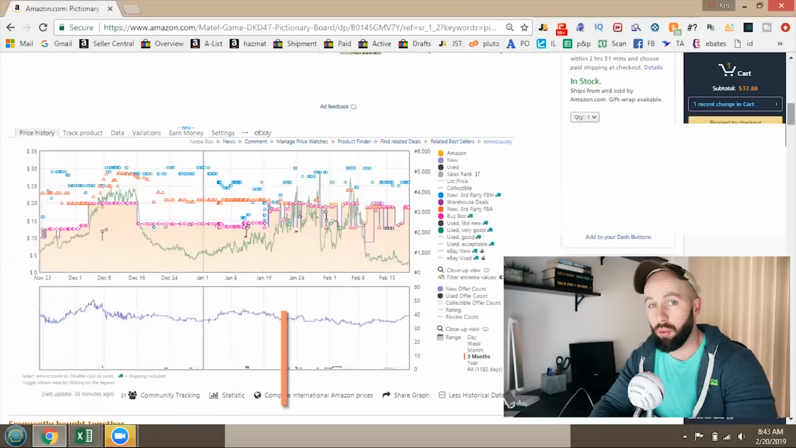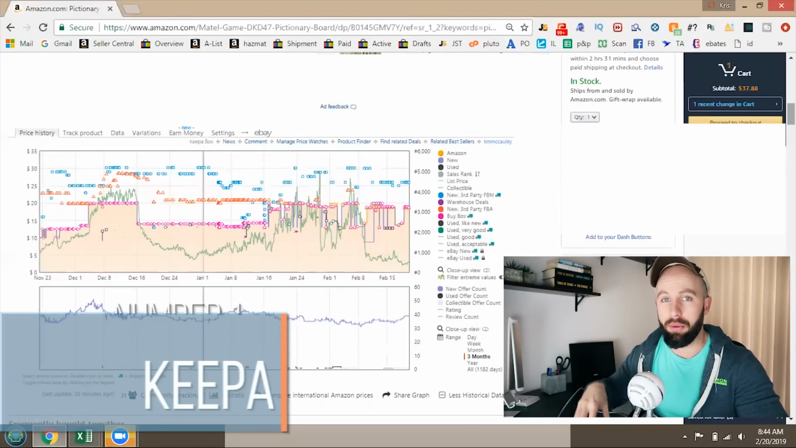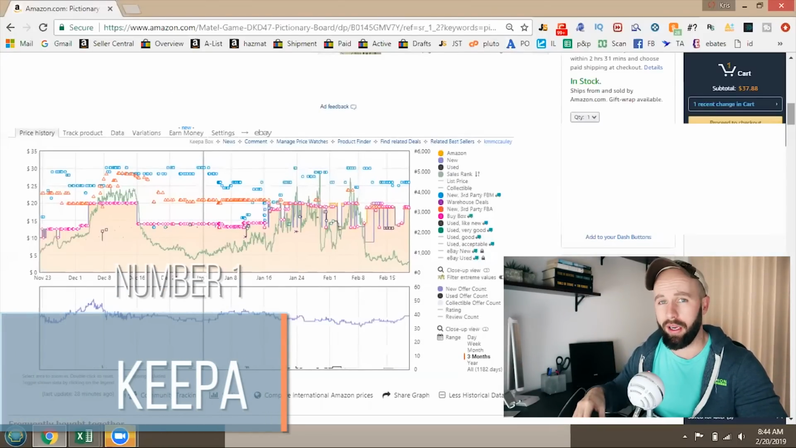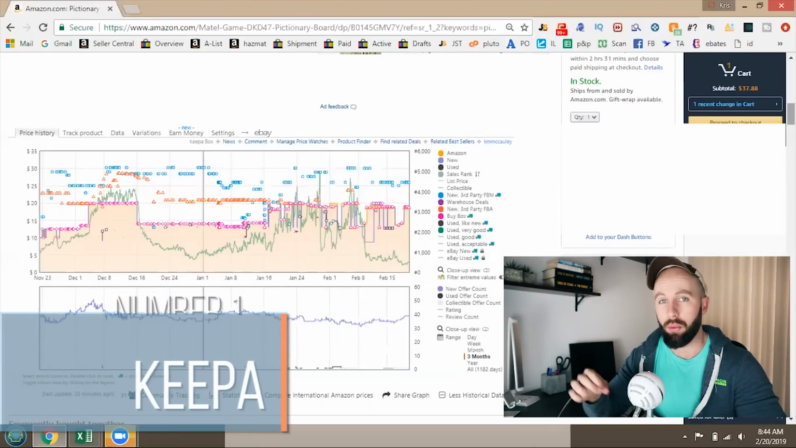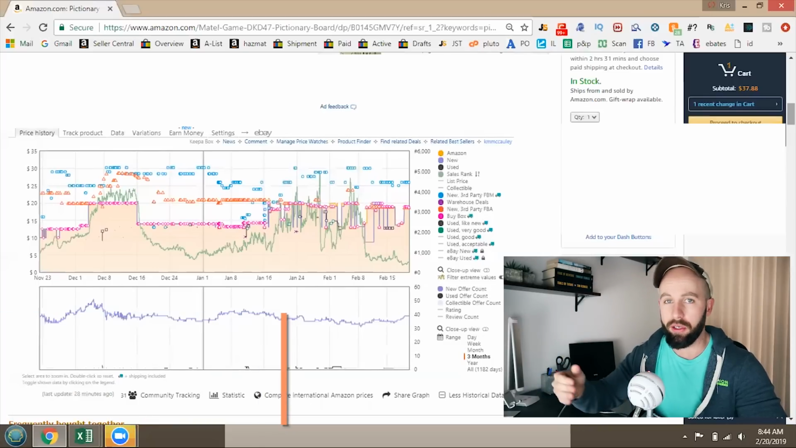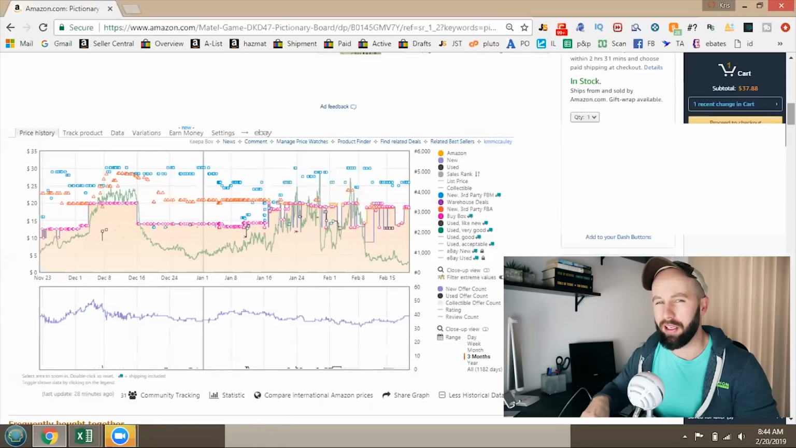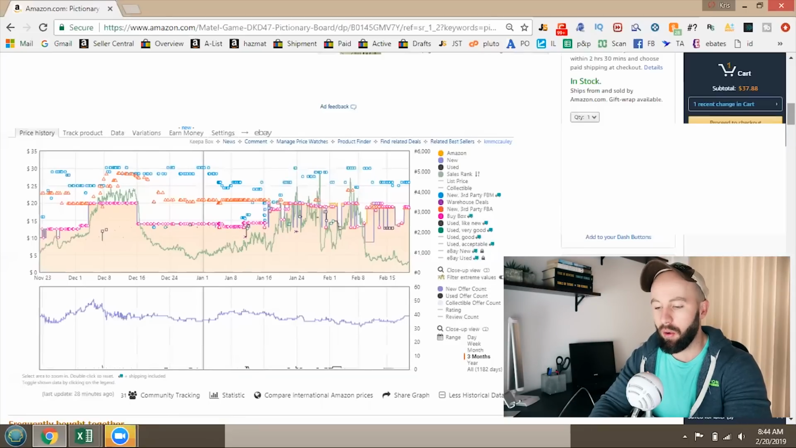All right, let's get to tool number 1, which is Keepa, and I think this is probably one of the most important tools when selling on Amazon. You're going to need this no matter what business model you choose. Whenever you start, you have to get it. Now, there is a paid version. I don't use that. I just use the free version. And so I'm going to break it down as quickly as possible.